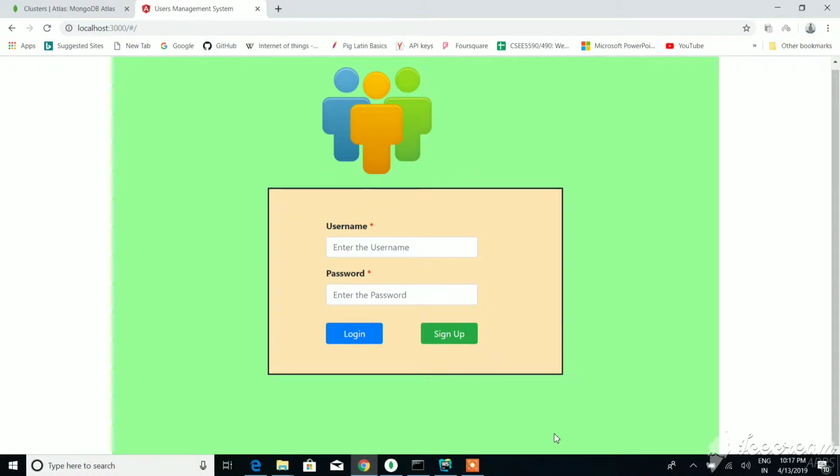Hello, this is the first task for assignment 3, which is to create and manage user authentication using the application of MinStack. So this is what the basic user interface looks like. Here we have created two rows, one for the username and one for the password, and two buttons, one for login and one for sign up.